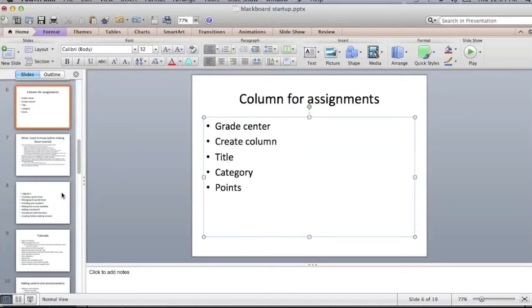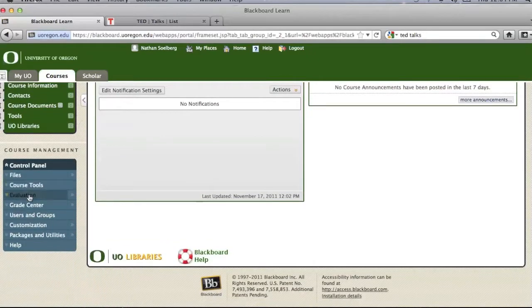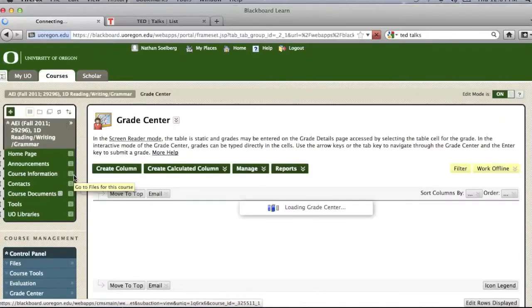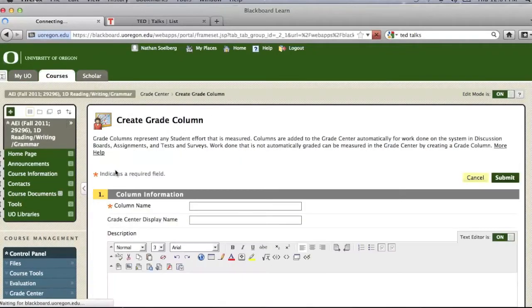Hi everyone, this tutorial is to show you how to create columns for your gradebook. You're going to need to do this for every single assignment that you give and give a grade for. The first time I recorded this I got a little wordy, so I'm just going to record over my voice, so as you watch the video you may see it go in fast forward sometimes, but it shouldn't be too hard to follow. The first step is to go to your grade center and create column.